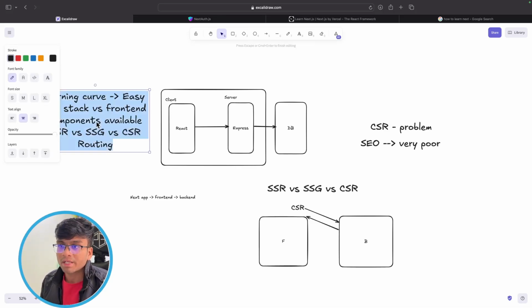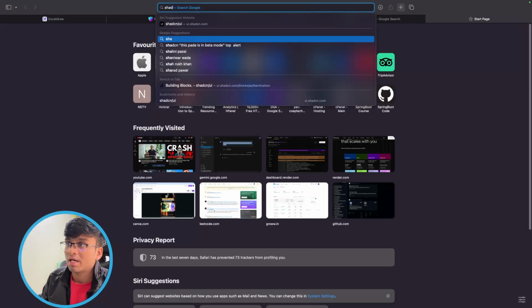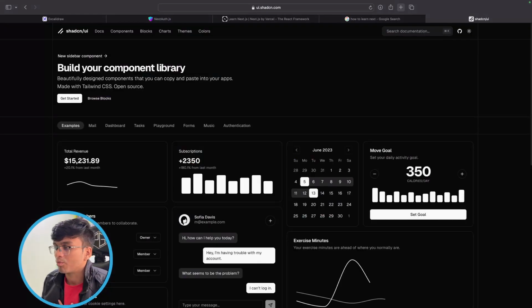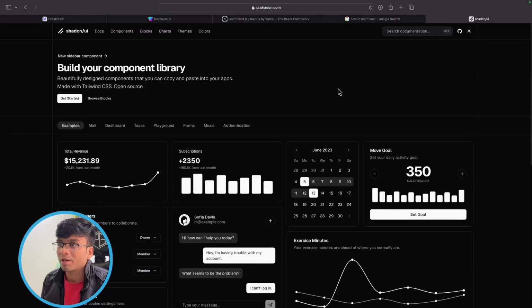Now coming to the next point, are the components available? If you don't know about ShadCN, I personally feel that, at least from what I know in the community, this is one of the best component libraries sitting out there. You get pretty much everything here. You have themes, colors, blocks, everything you want to build a scalable end-to-end workflow, that too in a single folder.